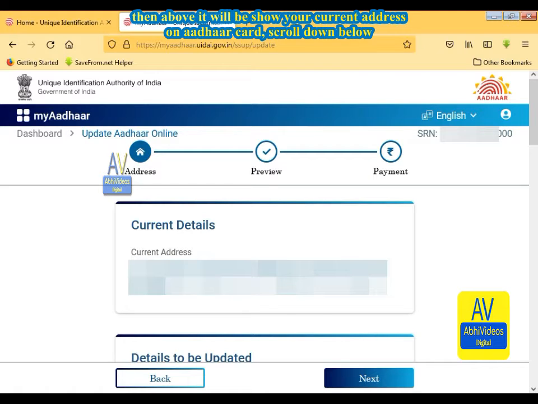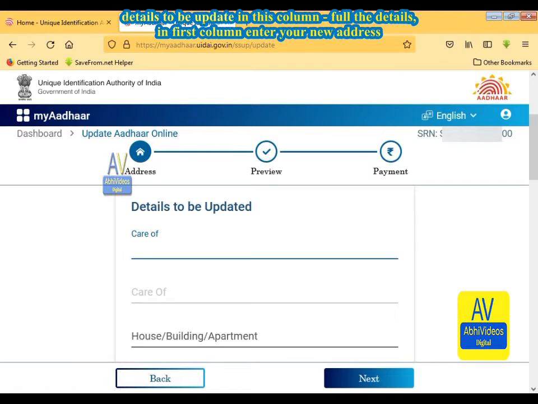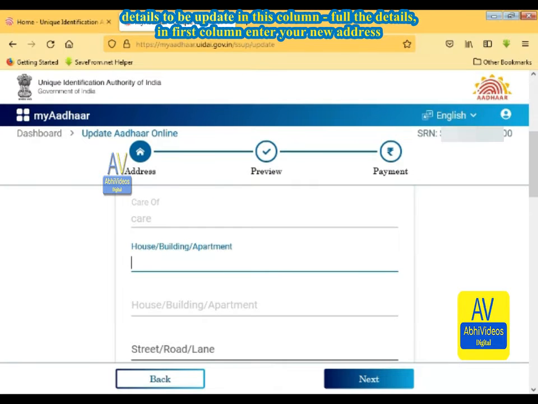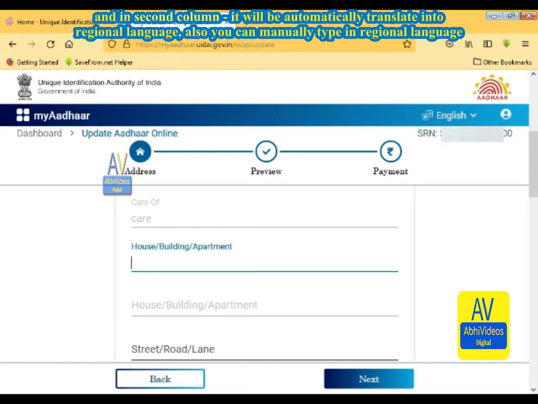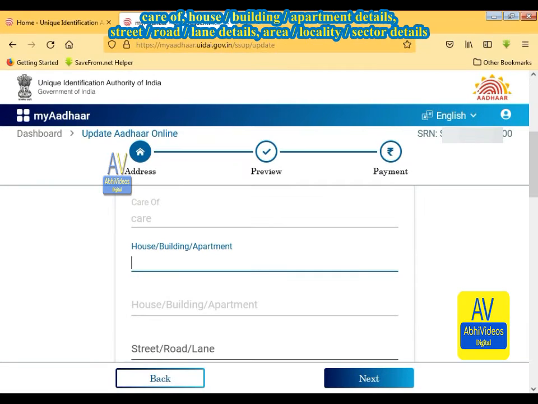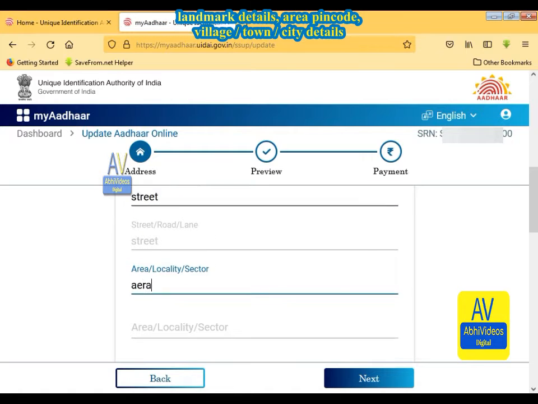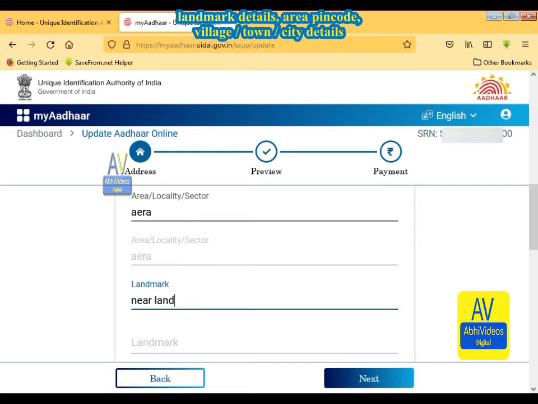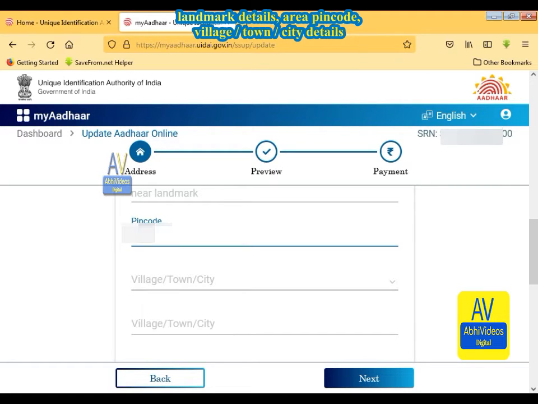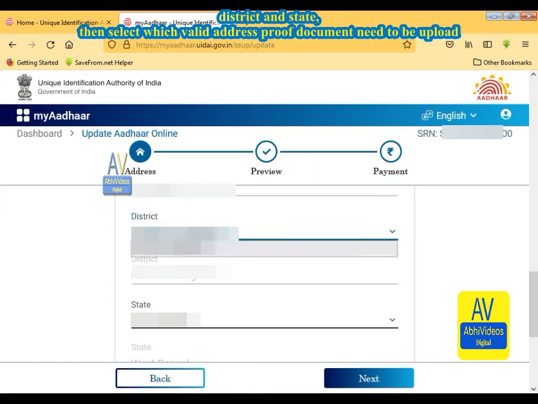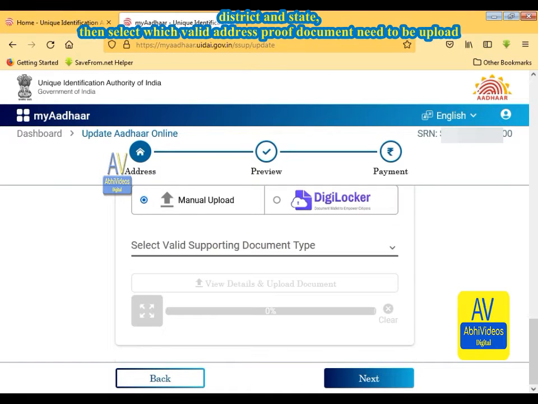Scroll down below. Details to be updated. In this column, fill up the details. In the first column, enter your new address, and in the second column, it will be automatically translated into regional language. Also, you can manually type in regional language. Care of, house, building apartment details, street, road, lane details, area, locality, sector details, landmark details, area pin code, village, town, city details, district and state. Then select which valid address proof document needs to be uploaded.